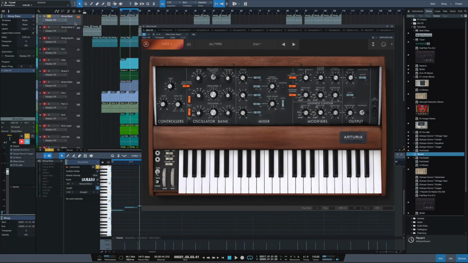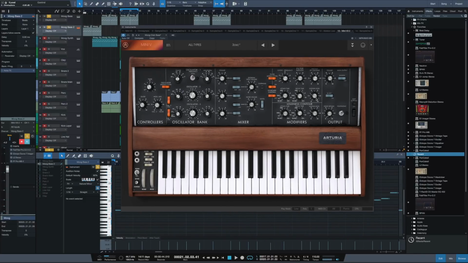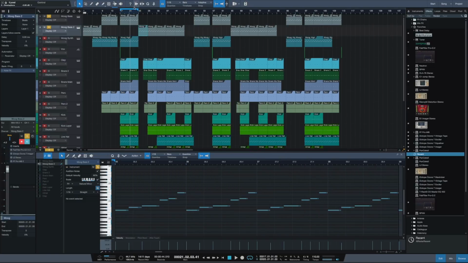Okay, so this is the main synth for the hook, and for the verses I basically duplicated the exact same instance of Mini V3, but with this one I just changed the sustain so that it sounds more like a pluck. So this is what it sounds like.